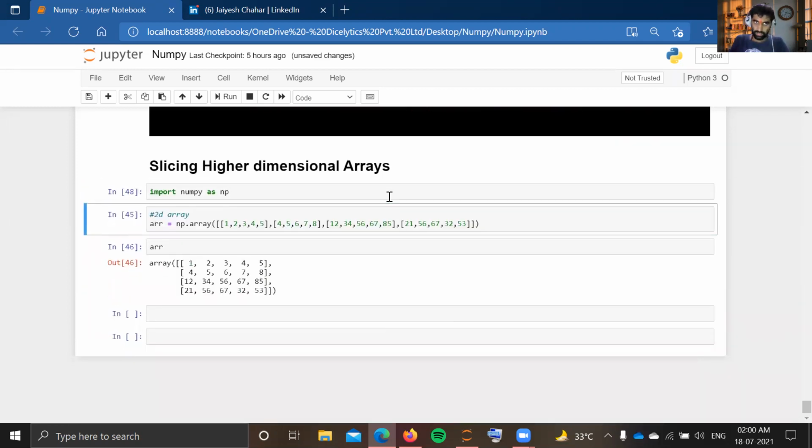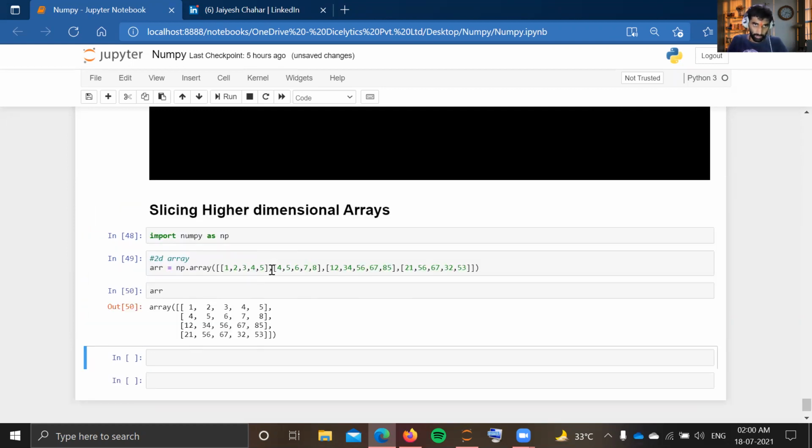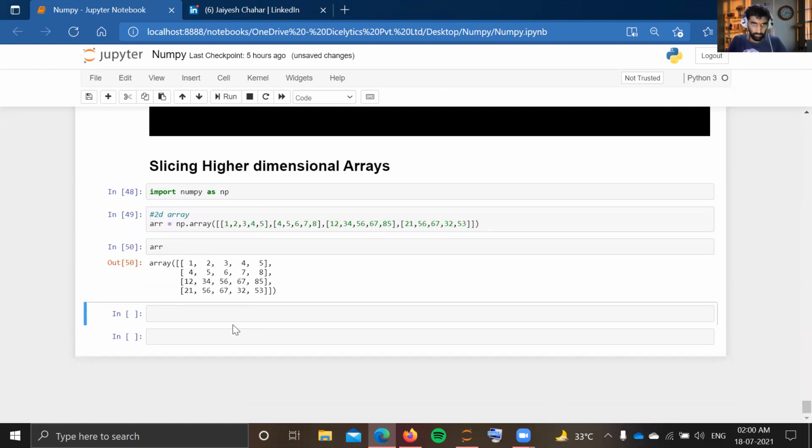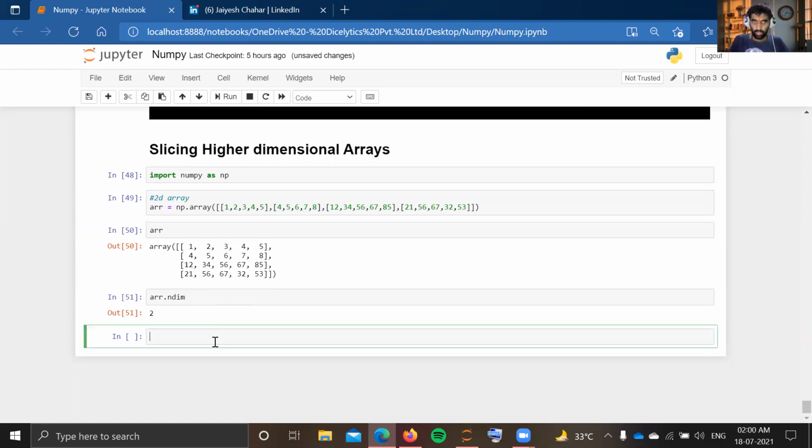So our first step is importing NumPy as np, generally the first step. First of all, we are going to talk about the 2D array. So I am going to create a 2D array of 4 cross 5. Here you can see this arr is a 4 cross 5 2D array. You can see ndim, its dimension, is 2.